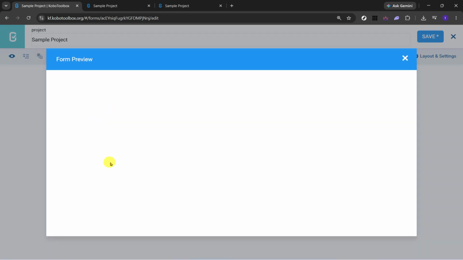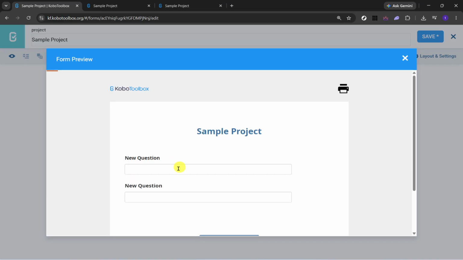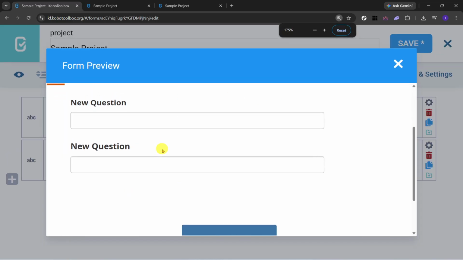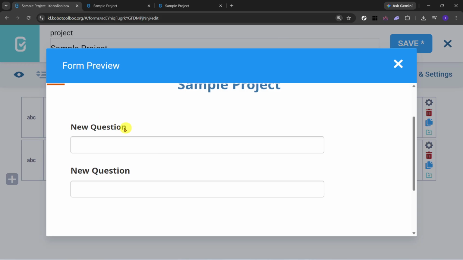That's all it takes to bold text in KoboToolbox. It's a small change, but it can make your forms clearer and more professional, especially when you want to emphasize instructions or key labels. Once you've updated the text, you can continue editing the rest of your form as needed.